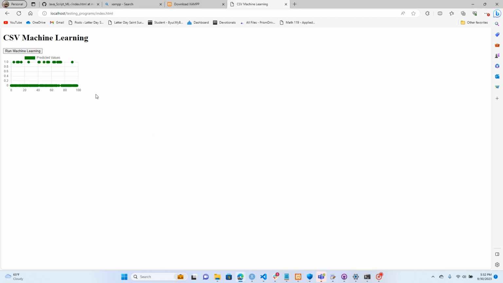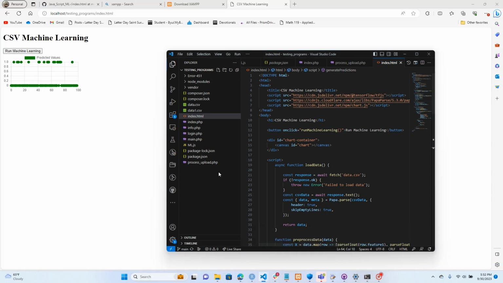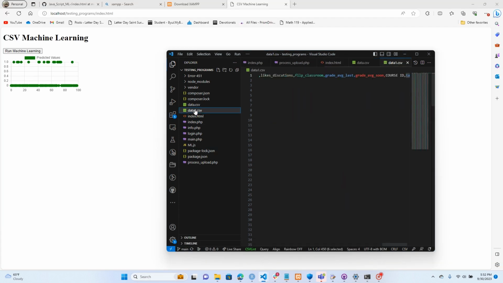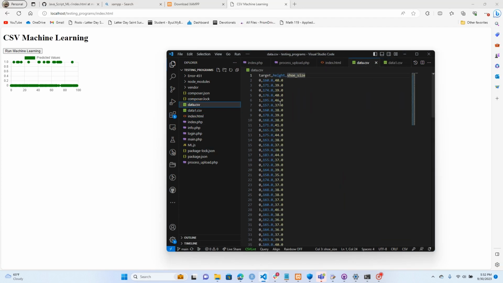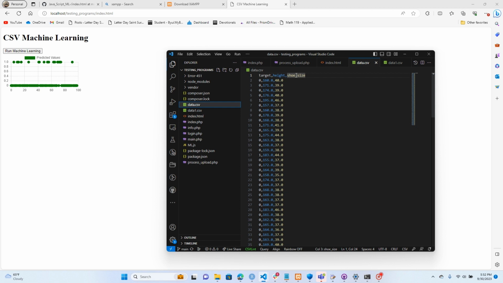Bam! So the great thing about this project is it allows for lots of different data sets. So here is the data set it's currently using. It's predicting whether someone's a male or female based off their height and shoe size. So this is really simple.